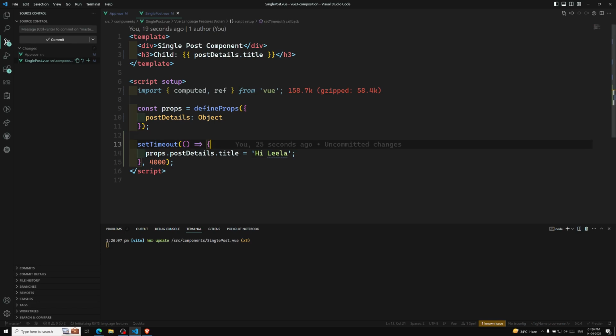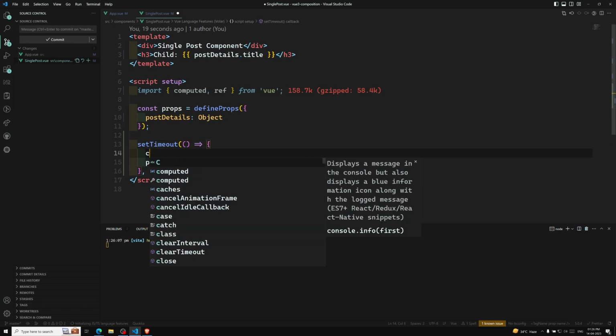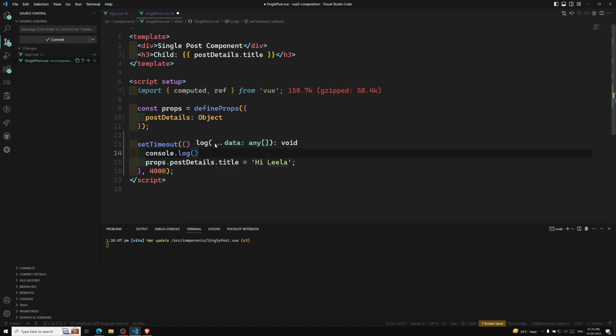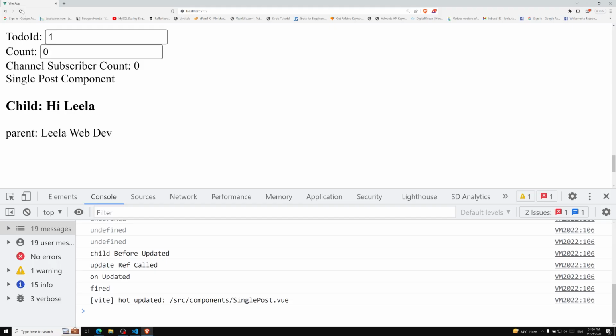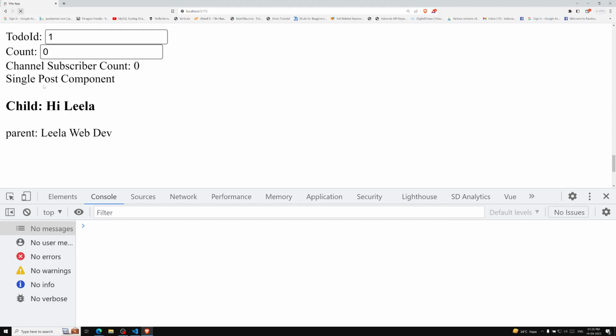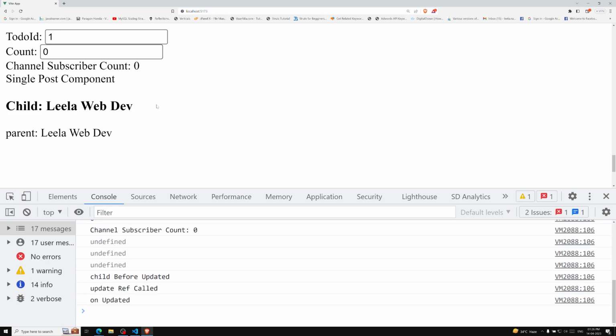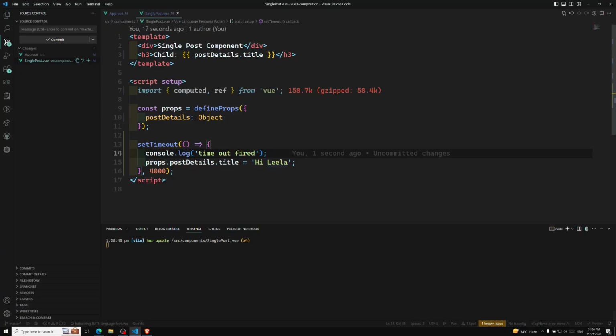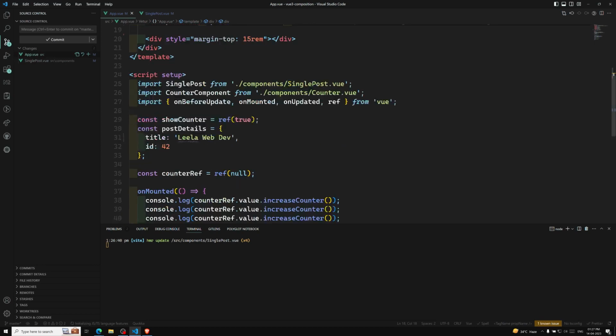So let's console.log "timeout fired". Let's see what will happen. Yes, after some time this one is firing. Hi Leela has been changed. Let's see. Timeout fired, it has to fire. So the timeout is fired, but here we are able to see Leela webdev only. But why is it not changing? Because it is Leela webdev, but we are changing it to Hi Leela.